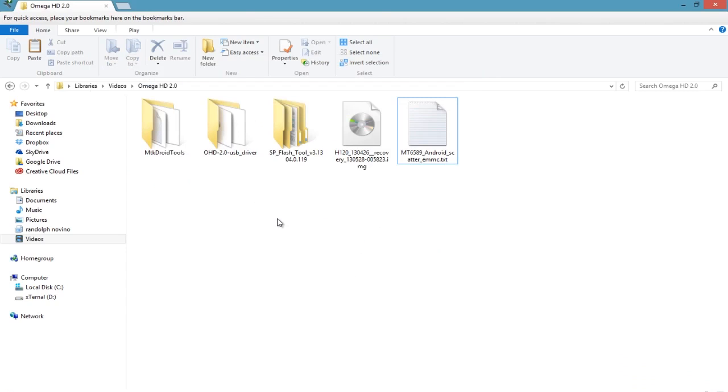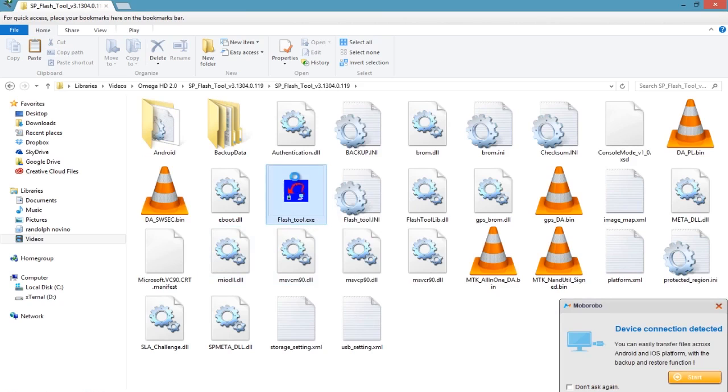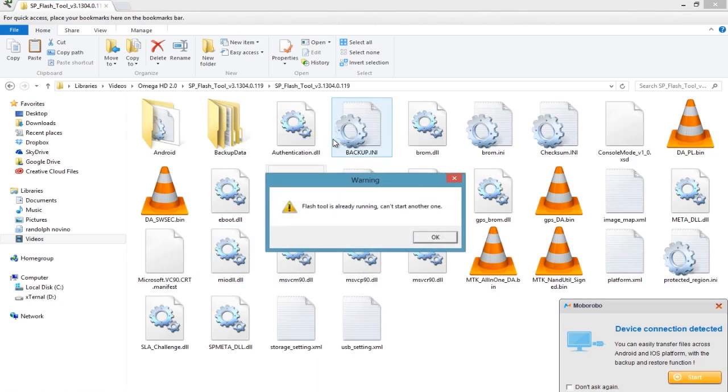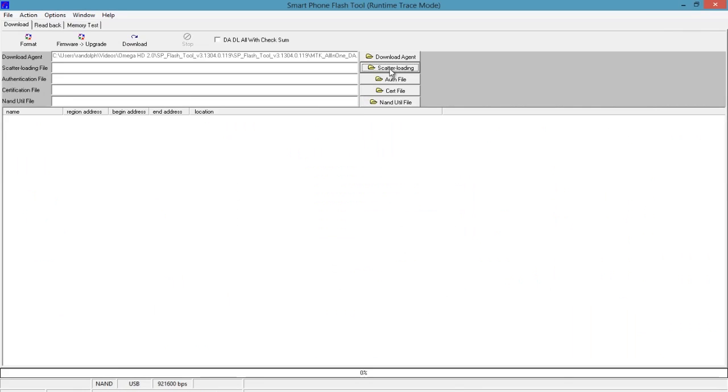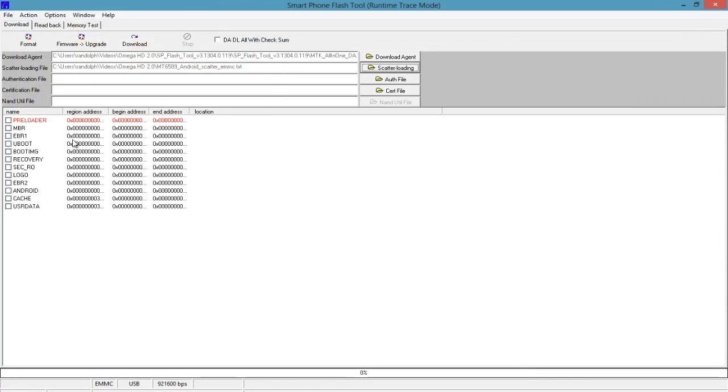You can now proceed to the next step, which is opening the SP Flash Tool. Look for flash_tool.exe, right click, and then run as administrator. Next, you need to click the scatter loading, and click the MT6589 Android scatter EMMC.txt. Just click that and it will prompt. Here, no location will show up because we have not downloaded any other files.